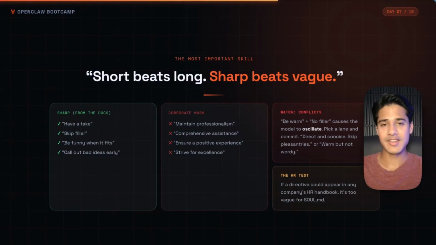Corporate mush is things like maintain professionalism at all times, provide comprehensive assistance, ensure a positive experience. These could be on a values poster in any office lobby, and the model's going to read them and do exactly what it would have done anyway. The docs literally call this corporate mush, and they are right. The test is that simple. If a directive could appear in any company's HR handbook, it's too vague for the soul markdown file.